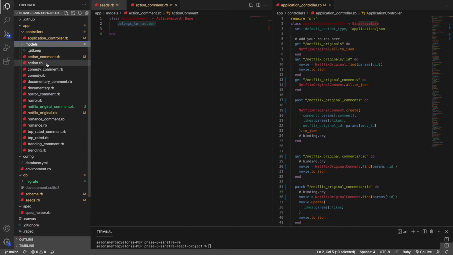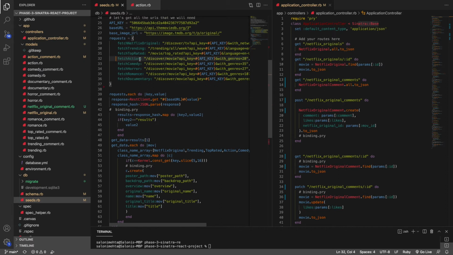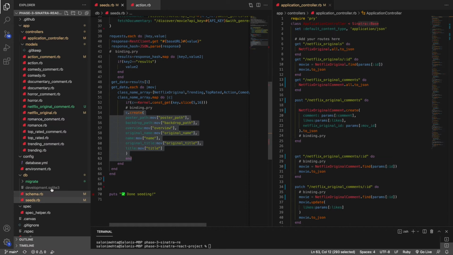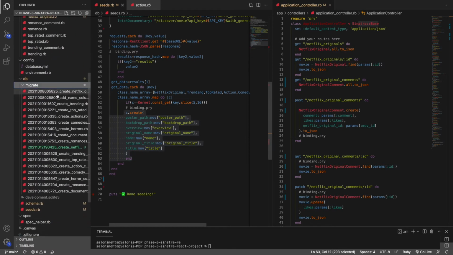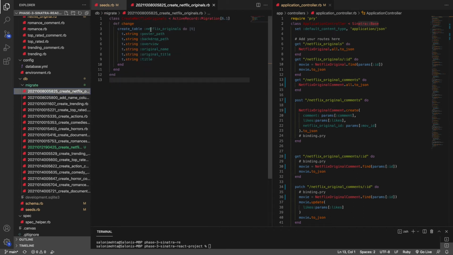For each of these models, I had to create a corresponding table. If I have the Action class over here, it is basically a table that is storing the information for all the movies that are under the category of action. As we see in the seeds, those are being pulled in here and then stored in our table with this create method. Now the next task is to create those tables. These are all the tables or added columns. For example, this one right here is done by creating migrations with rails db create migration, with the name Netflix originals, and then it creates that table for you.